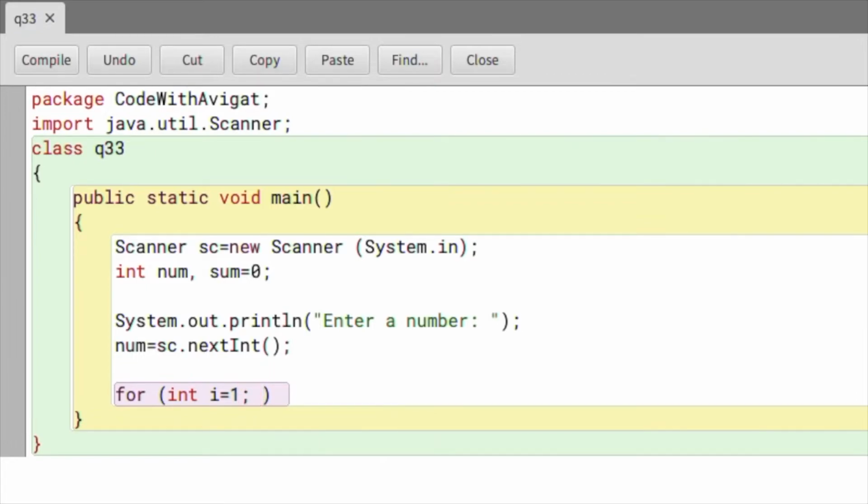Now write a semicolon. The second part is to determine till when this for loop is going to run, so I'll say i less than or equal to num, because the factors of this number can be any number between 1 and the number itself. And the third part of the for loop is to see if i's value is going to increment or not, so I'll say i++ because I want i's value to increase.